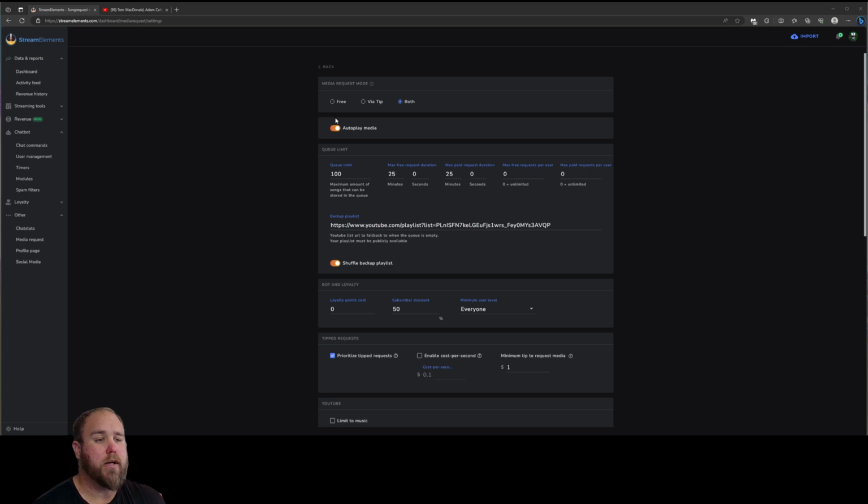Even when you do free, you have the option to use channel points. So it's not technically free. They have to have been in your channel collecting Stream Elements channel points in order to request a song. We're going to use the autoplay media so that whenever they request a song, it automatically kicks on. And then I'm going to show you how to go ahead and put a backup playlist in so that there's a playlist playing if there's no songs in the queue.